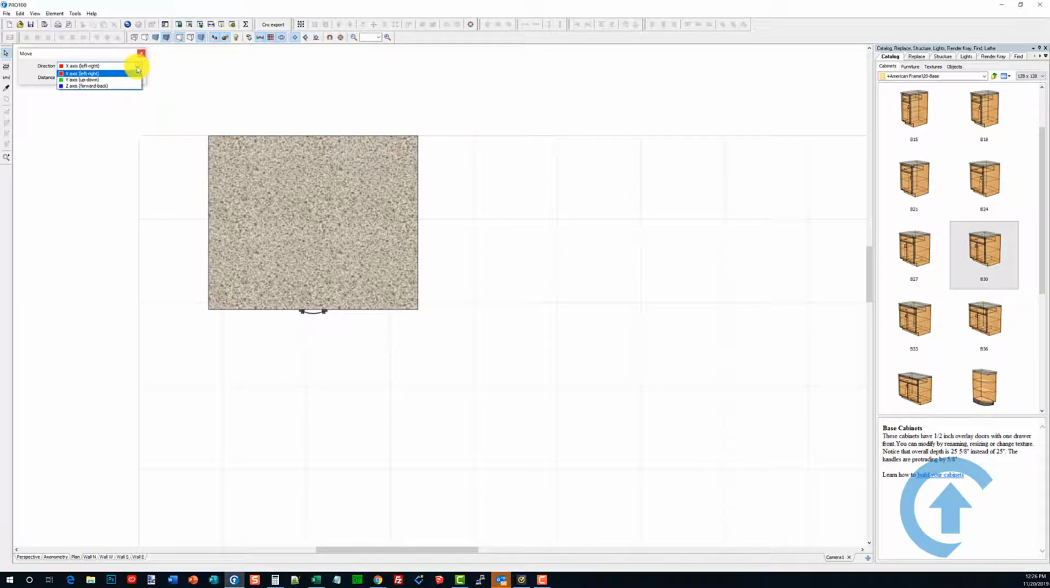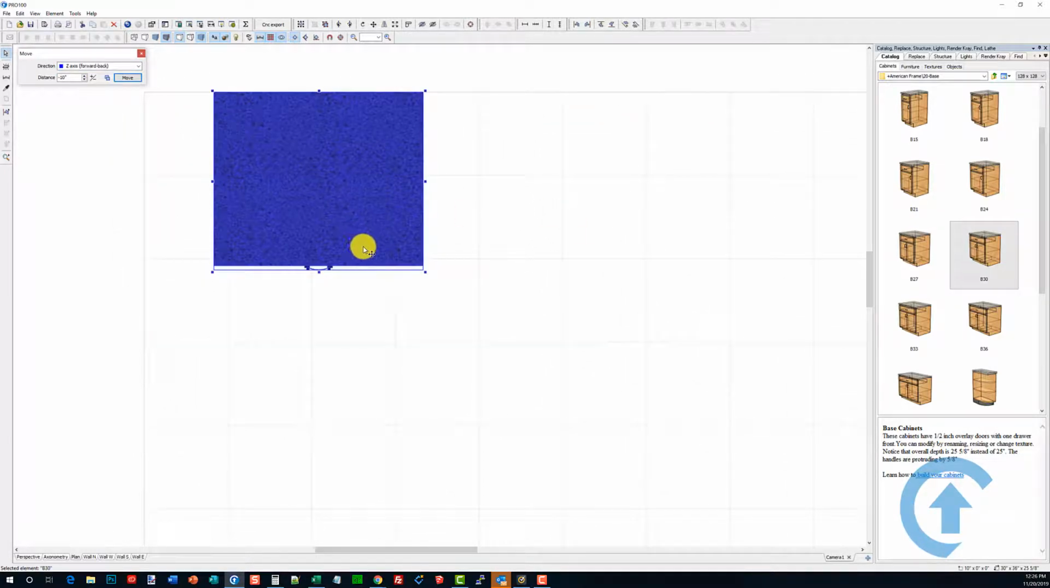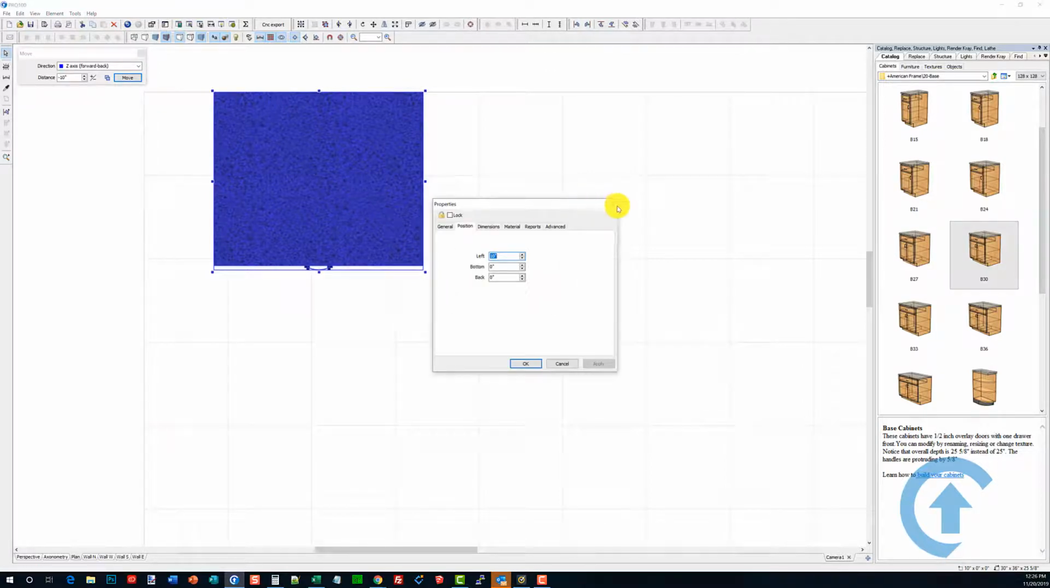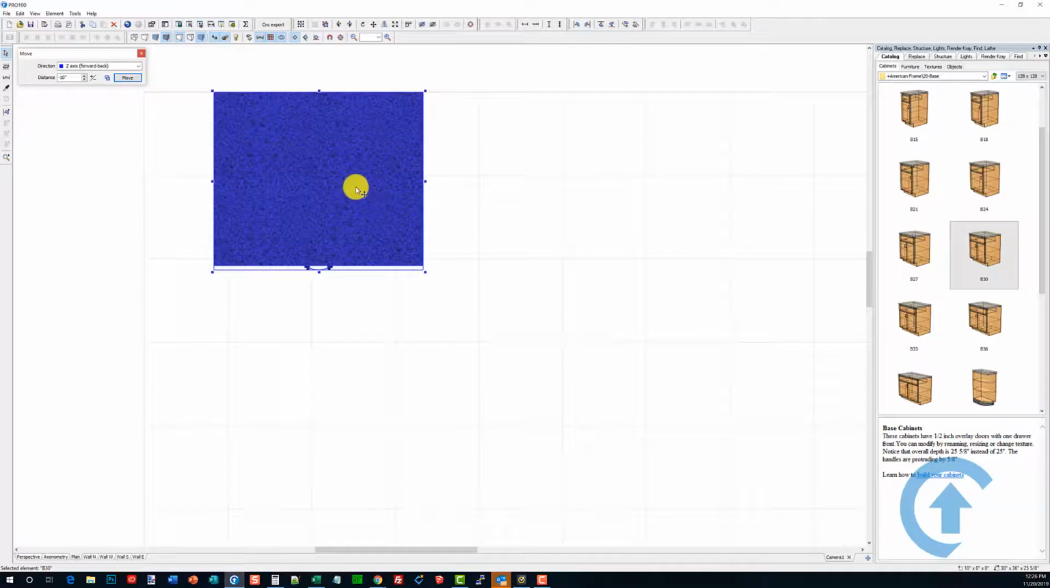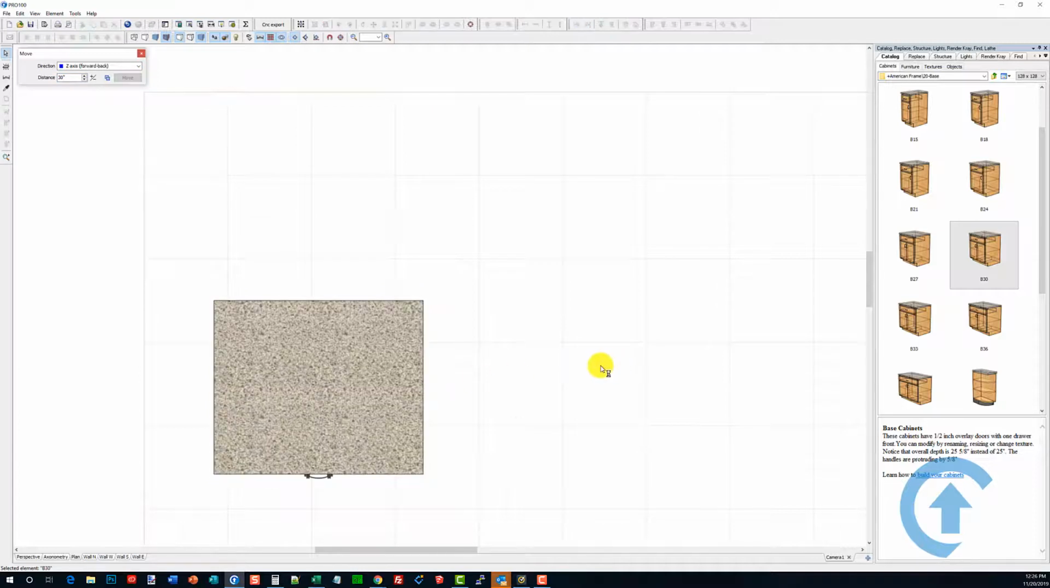So let's say I want to move forward back, which is the z-axis, and I want to move this cabinet maybe 30 inches away from the back wall. Right, so I'll double click. I'll right click to get the move, which is here, z-axis, and I want to do 30 inches. Move. Let's move 30 inches away from the wall.